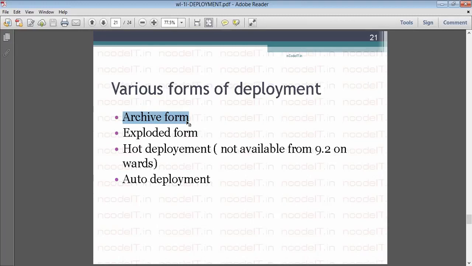Do you think archiving is mandatory to deploy to WebLogic? Some of you are saying yes and others are saying no. Archiving is not mandatory. WebLogic does not say anything about archiving the code before you can deploy. WebLogic allows both kinds of deployments. You can use an archive, or the second form of deployment, exploded form, where you don't archive anything.